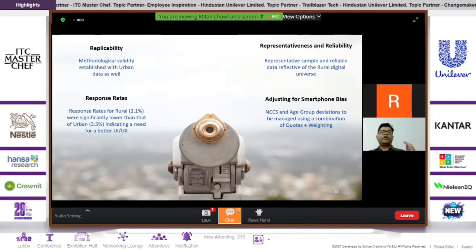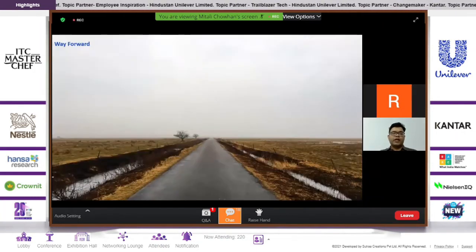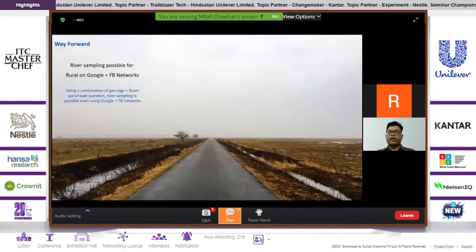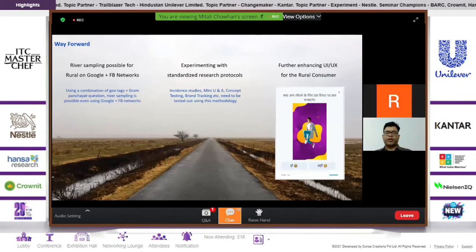So what we learn as an industry from this entire space is that rural research is actually possible, not only with the InMobi network, but with anyone who allows you to do reverse sampling. You can use a combination of geotagging and the Gram Panchayat question to actually identify people who are rural consumers.